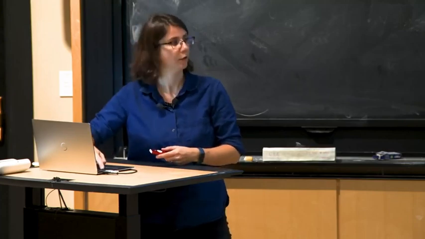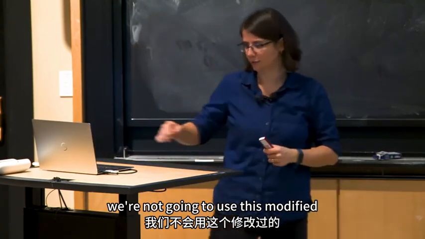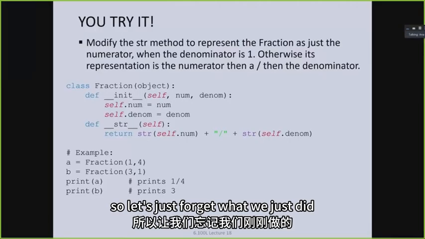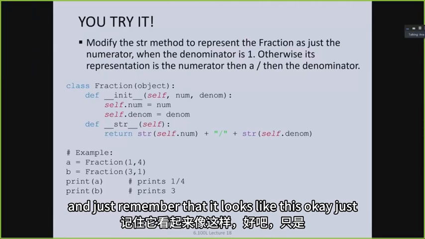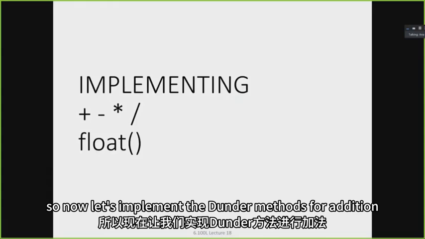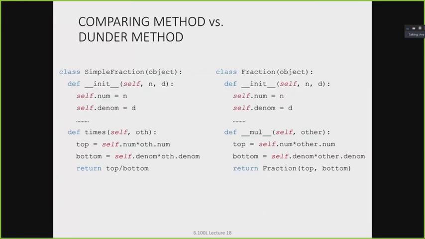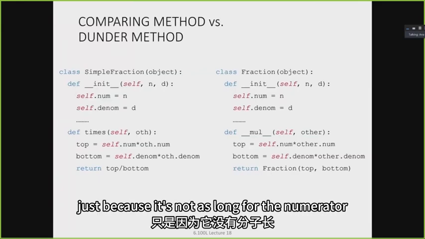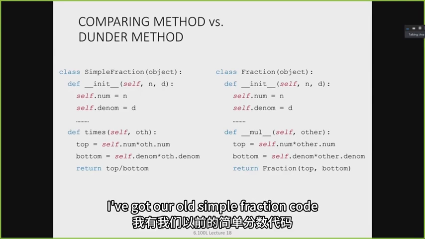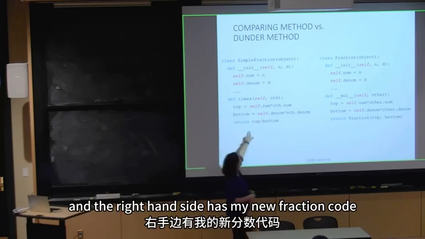Okay. For the remaining lecture, though, we're not going to use this modified, nicer, better str method. So let's just forget what we just did and just remember that it looks like this. Okay, so now let's implement the dunder methods for addition, multiplication, division, things like that. I'm going to do the multiplication just because it's not as long for the numerator. So just a convenience factor here. The left-hand side has our old simple fraction code, and the right-hand side has my new fraction code.